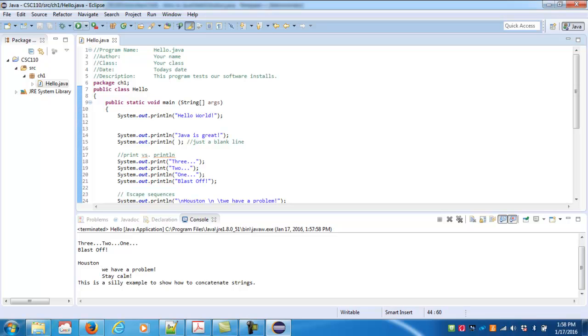The best thing to do is just keep trying and playing around. What happens when you put a print line here, or what happens when I take the ln off of that? How does that affect my output? So hopefully this was helpful, and we'll see you in class.